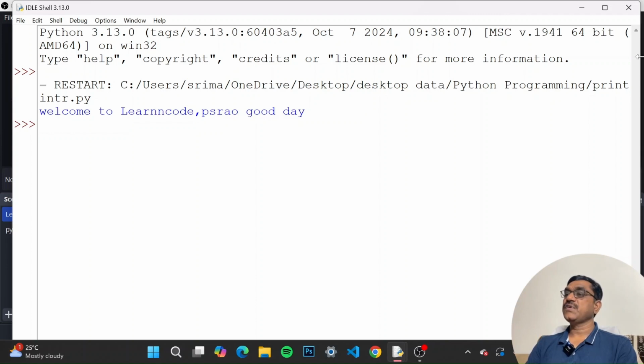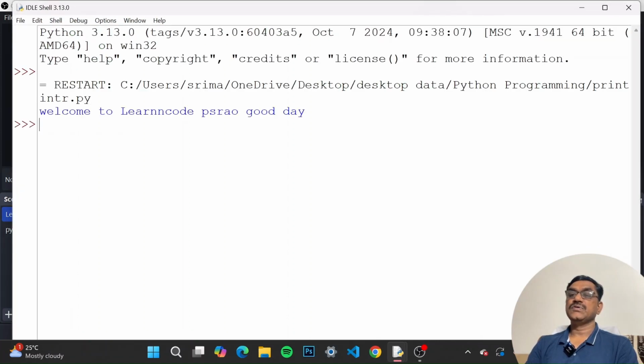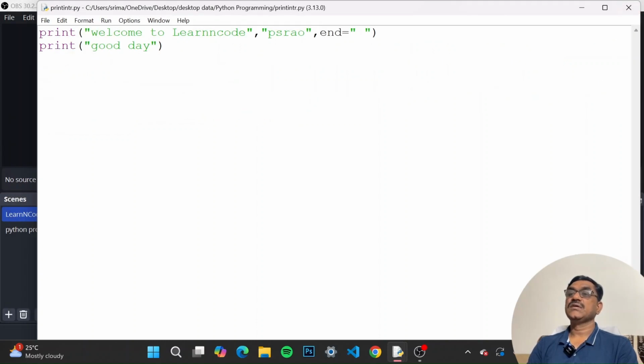When you don't specify separator equals to comma, then automatically by default the separator becomes space. That we will see. Again run it. You observe this. Welcome to learn and code. Here space is printed, and next it is displaying the ps raw, and good day is displayed in the same line. So this is the use of writing the separator and end parameter.